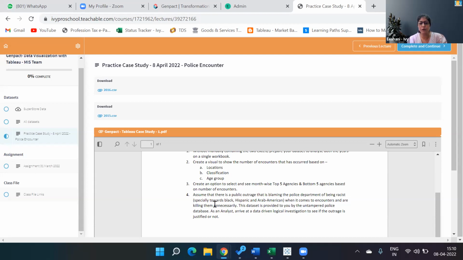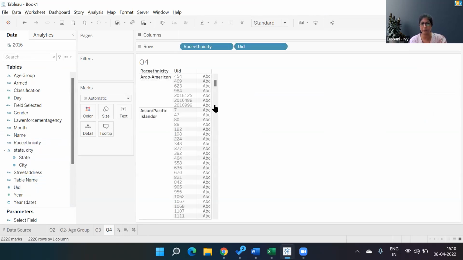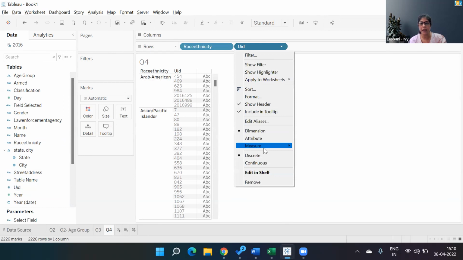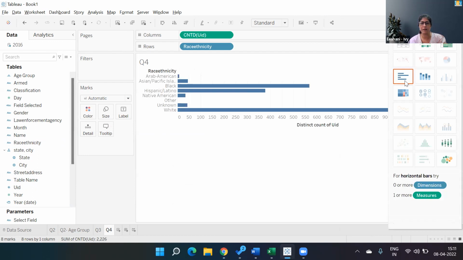How would you evaluate this allegation, whether it's true or not? On the basis of race. Yes, on the basis of race, compare the number of encounters. Wonderful. So all I need, in this case, is on the basis of race and ethnicity, to take the UID, something that we have done in the past also, and measure the count distinct, right? And this is done, correct?